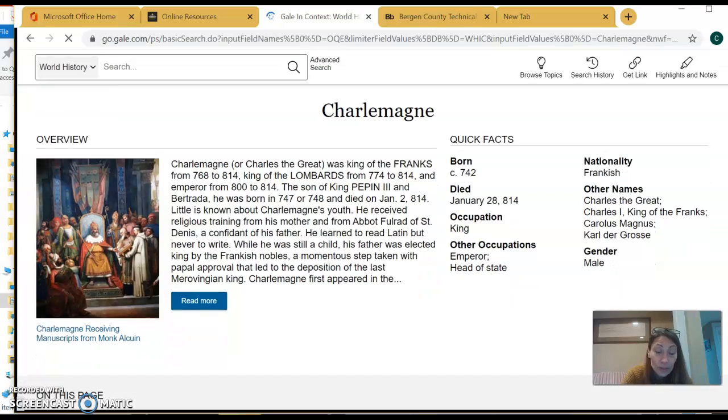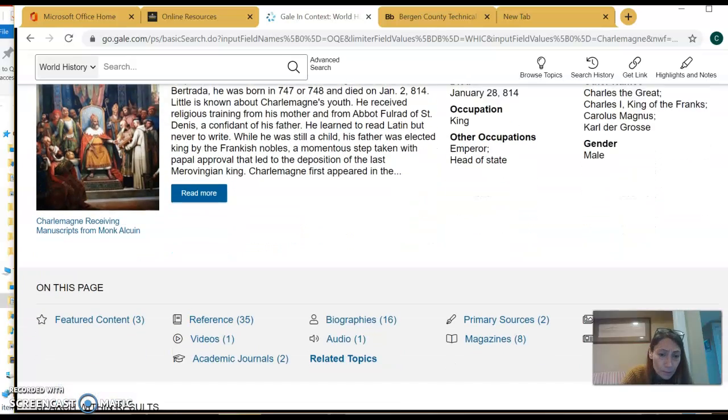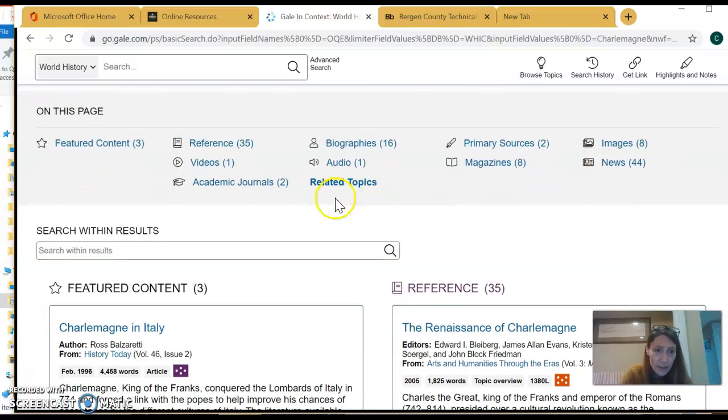I could just read about who's Charlemagne, is king of the Franks, king of the Lombards, and then ultimately the Holy Roman Emperor in 800. He gets crowned by Pope Leo III. Here, there is a description of all of the featured content. There's 35 reference articles, a video, 2 academic journals, a biography, primary sources, so I can start to peruse these.